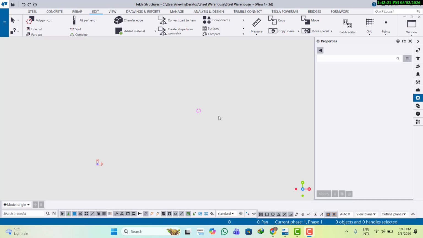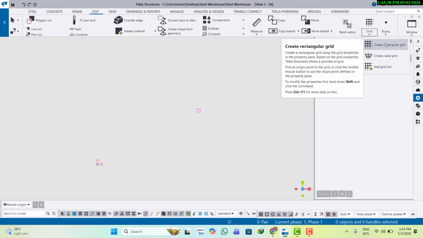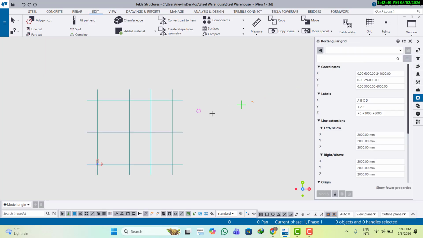To start creating grid lines, go to Edit, Grid Tool, choose Create Rectangular Grid, and a rectangular grid will automatically be created. Now we want to adjust this one.